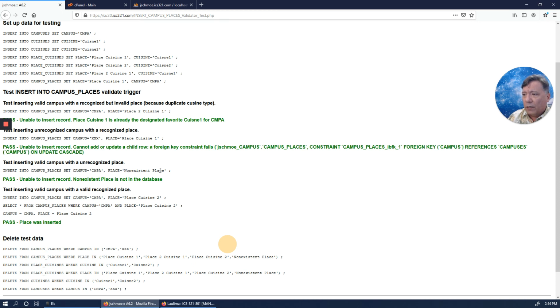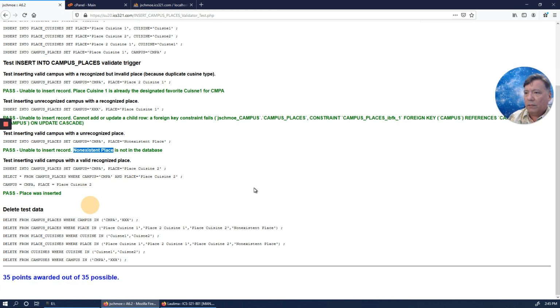Anyway, then the next thing I do is I try to insert a non-existent place into an existing campus. I just have this place called non-existent place, and it's going to insert it into an existing campus. And it comes back with an error saying unable to insert record, non-existent place, this thing is not in the database. And that would be one of our error messages.